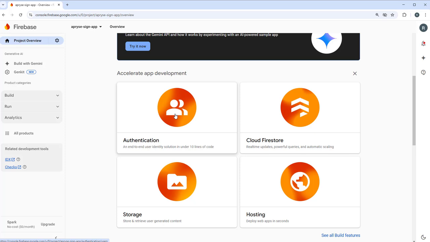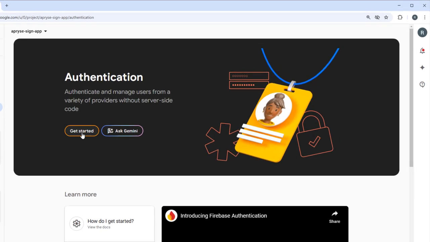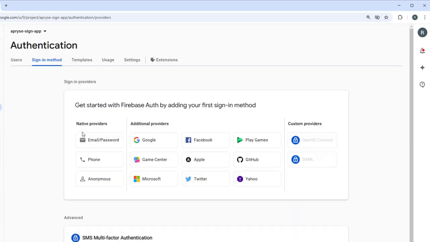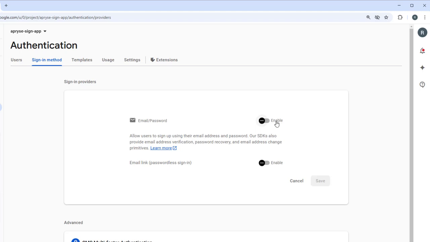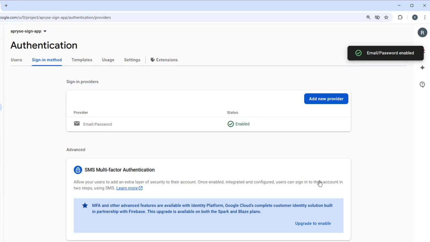And after a moment, click on Get Started. Firebase offers many different authentication providers, but for this example, we're just going to use email and password. So click on that and enable it. We won't enable the email link option, but you could if you wish. And then click on Save. We could add another provider, but we'll keep things simple and just stick with email and password.